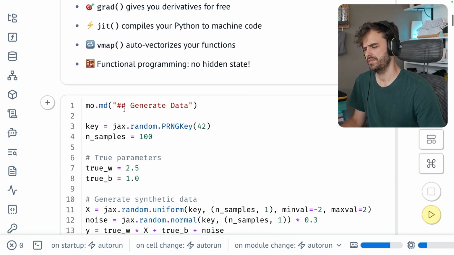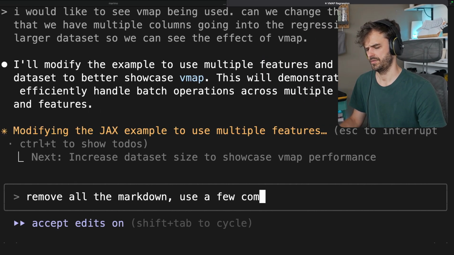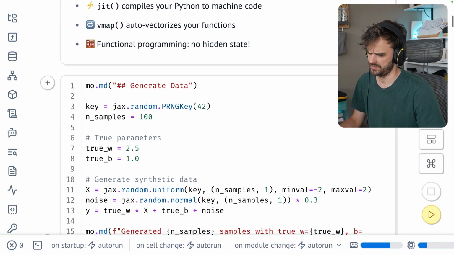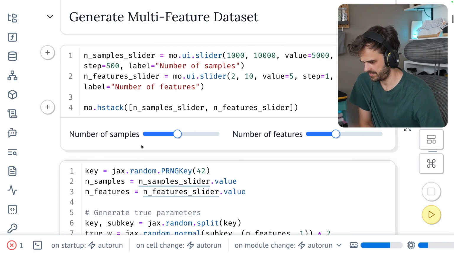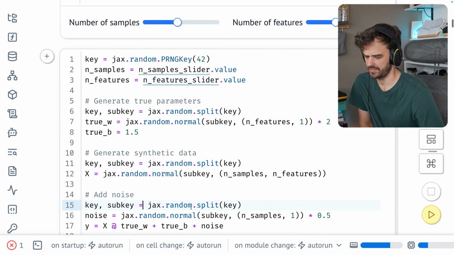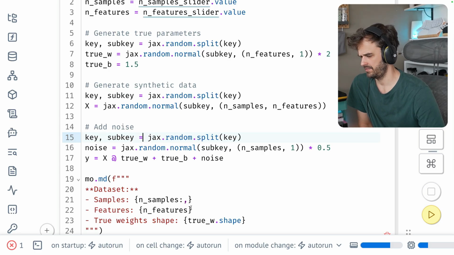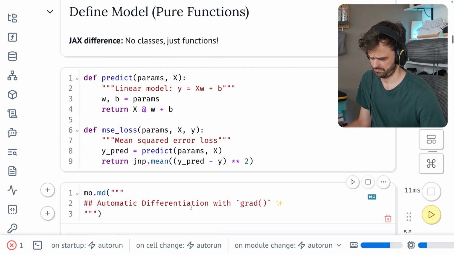Now that I'm looking at this, by the way, I'm just going to ask it to also remove all the markdown, use a few comments instead. That's mainly because I don't have a lot of screen real estate right now, and I don't want to do a lot of scrolling, but that's a bit of a detail. Okay, and I can see it already made a few changes. I now have a slider to define the number of samples and the number of features, so that's definitely nice. I can also see the data that we're simulating now actually uses that, so that I would argue is also nice. The rest of the code looks the same.